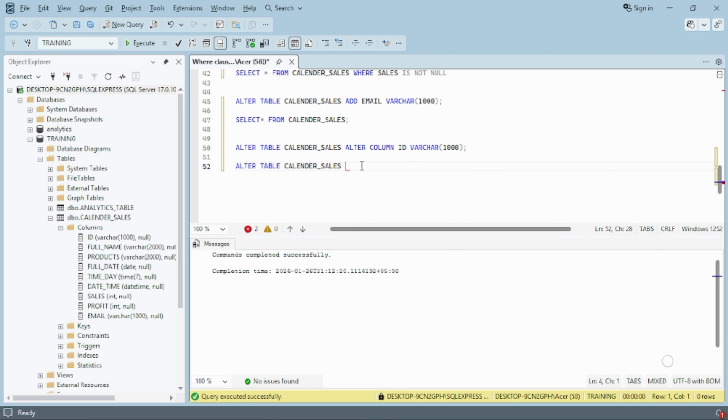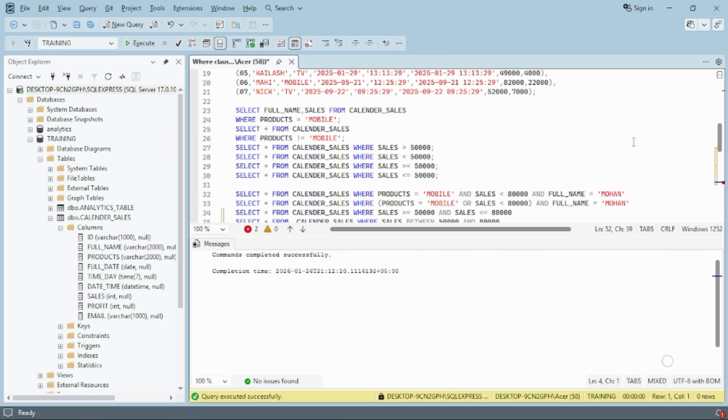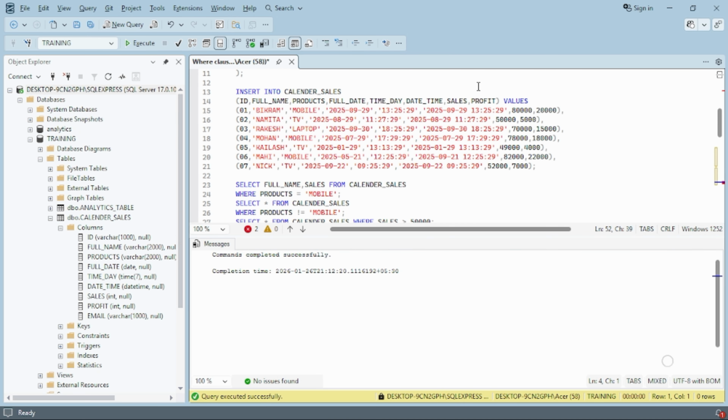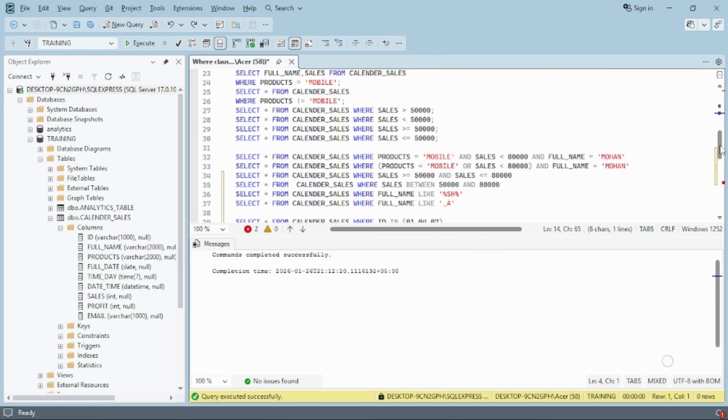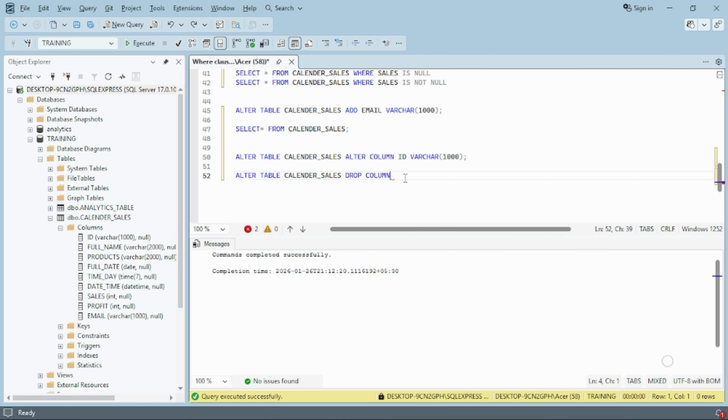For deleting, if you want to delete something permanently from the database, at that time we use drop. So here I am using drop, then I will use column. So drop column, then I have to use the column name. I want to delete the profit column here. So I will copy the profit column and put it over here.